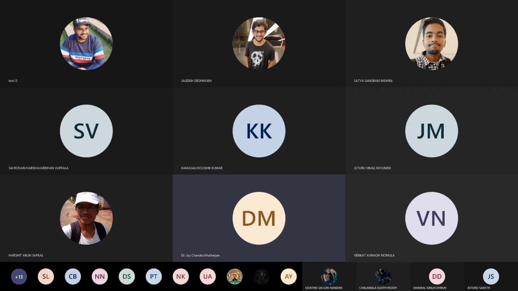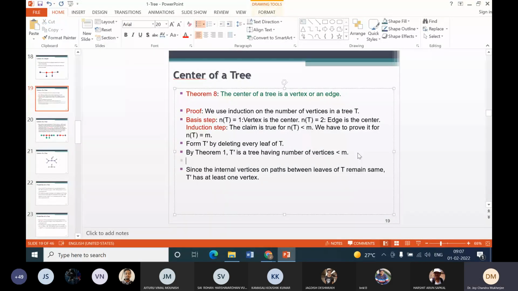So here we can write from the induction hypothesis, the center of T prime is a vertex or an edge. Okay.